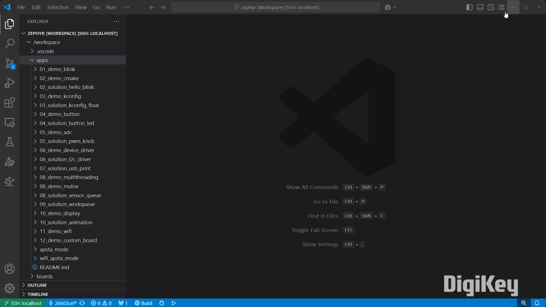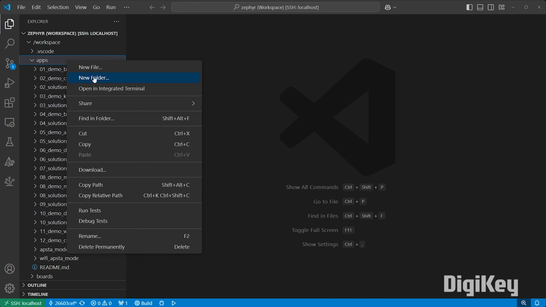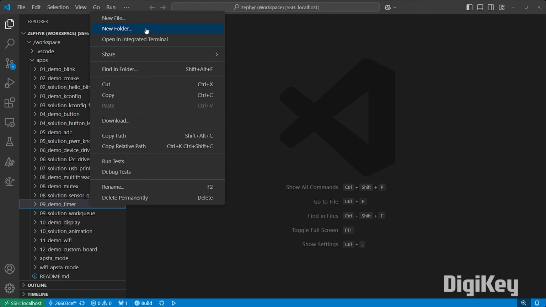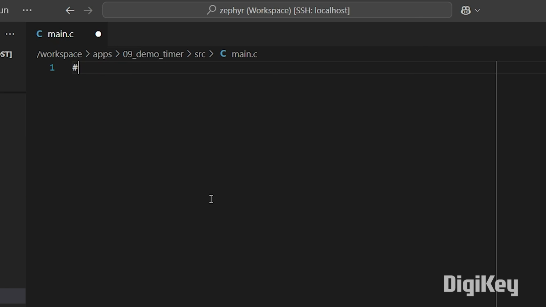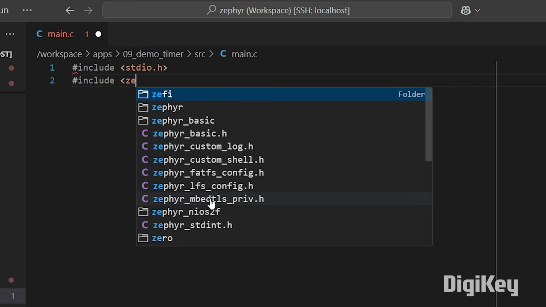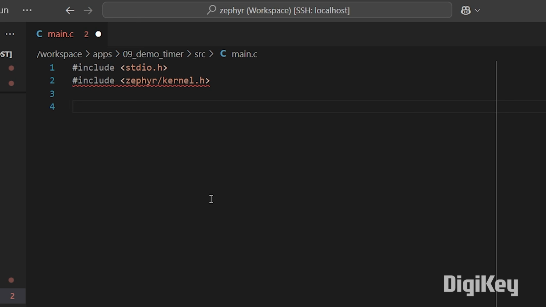Let's create our demo, and there's no need to create an overlay file for this, so it will be pretty straightforward. We'll create our demo timer. In here, let's create our source file. In that, we're going to create main.c. We'll include our standard input-output as well as our kernel.h from Zephyr. These are the two common includes we use for just about every Zephyr project.